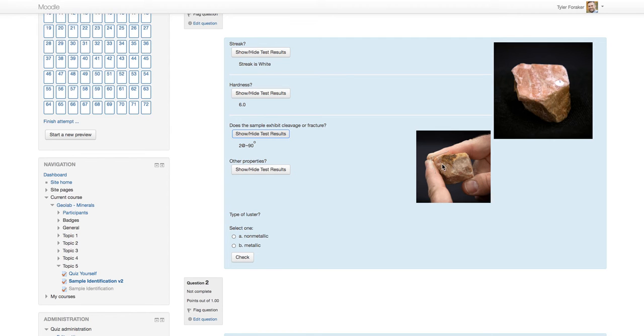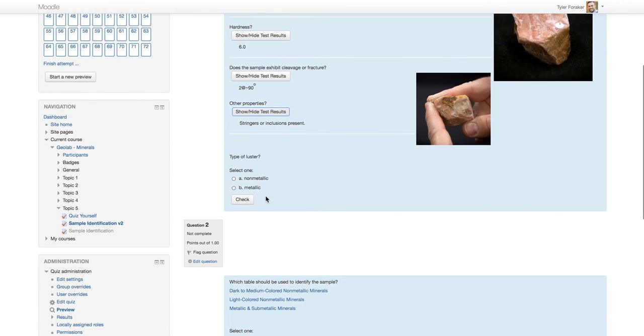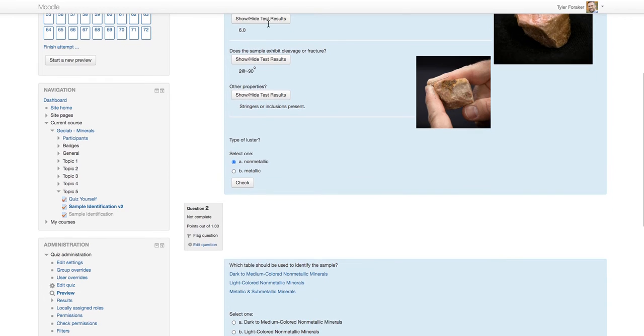There's 1, there's 2. And then other properties, stringers or inclusions present. So you'll know what these things are if you read through. But there's an inclusion right there that I can see. And so then also type of luster, is it metallic or non-metallic? It's a non-metallic, right?